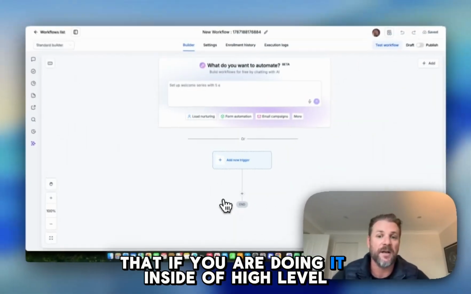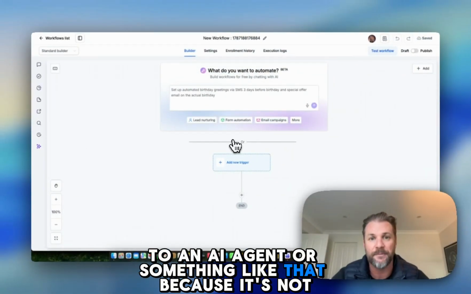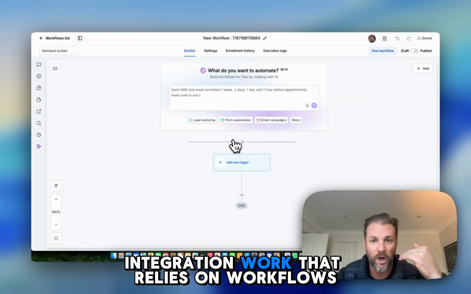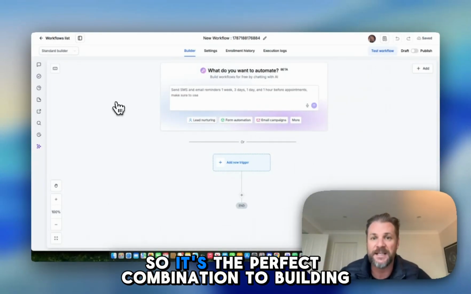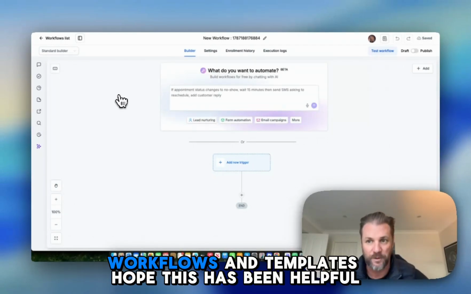If you are doing it inside of GoHighLevel, you can't just necessarily hand this off to an AI agent or something like that, because it's not surface level. It's kind of deep integration work that relies on workflows. So it's the perfect combination to building out documents and contracts, workflows, and templates.